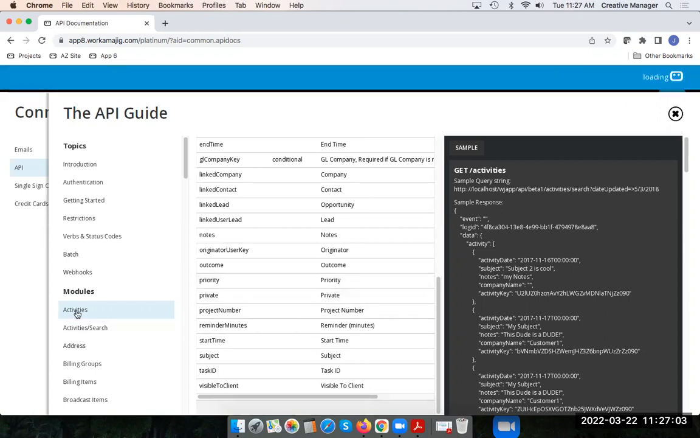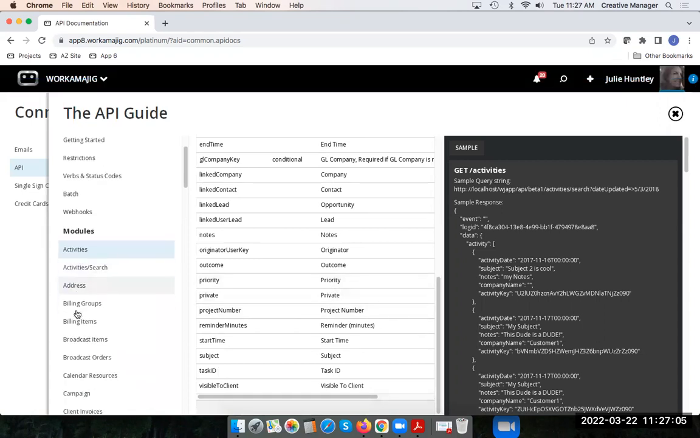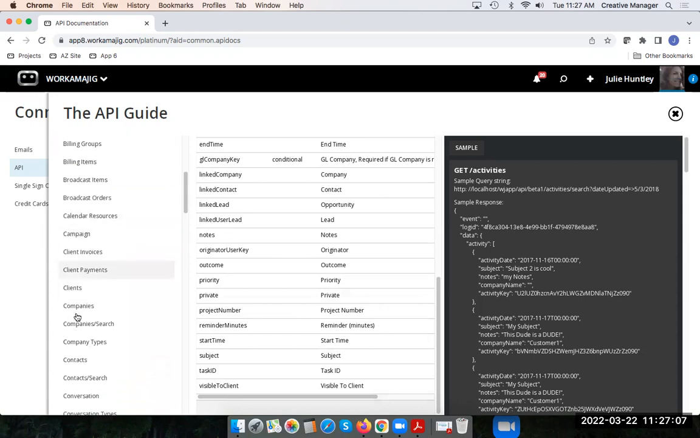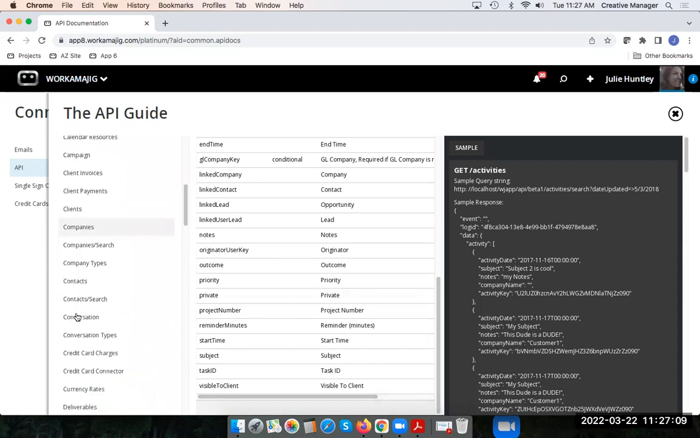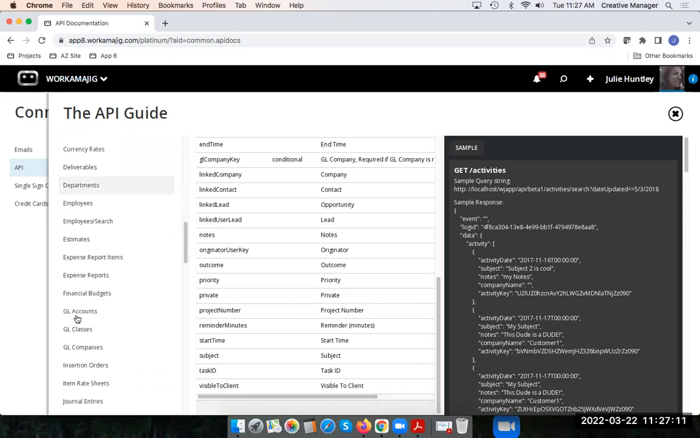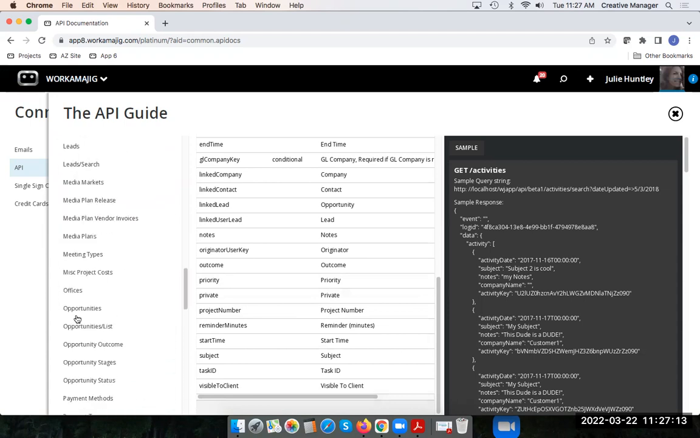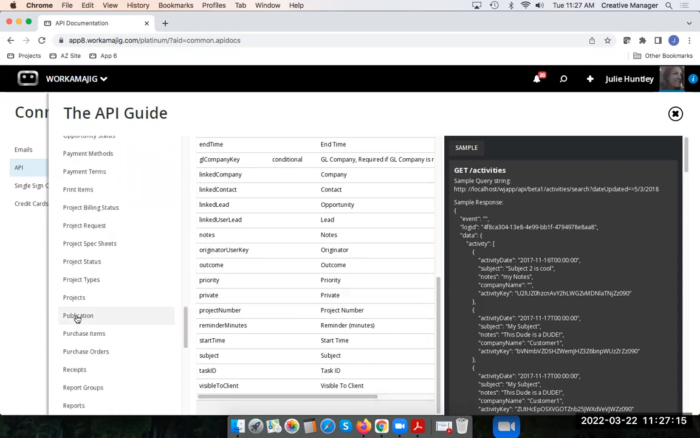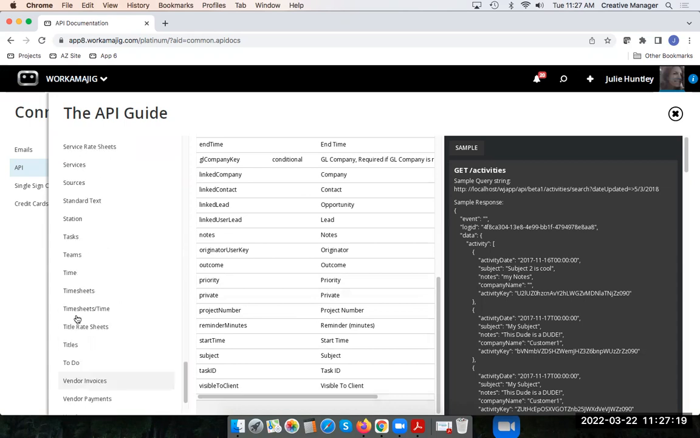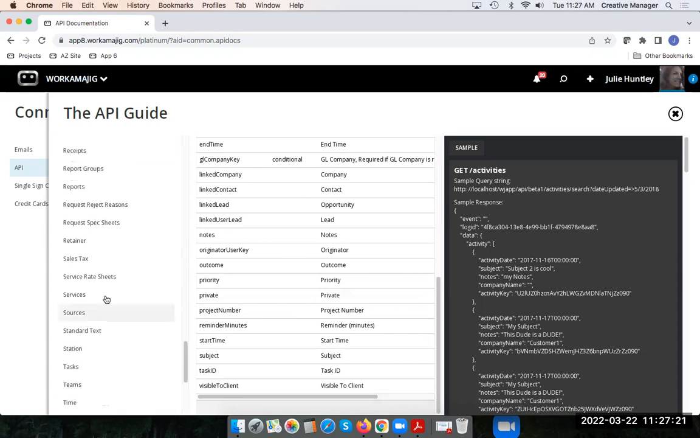Now, as we go through the list of modules and endpoints, you can see that the list is very extensive. I do want to speak to the reports endpoint because it does function a little bit differently. So here we get to the end of the list, back up to reports.